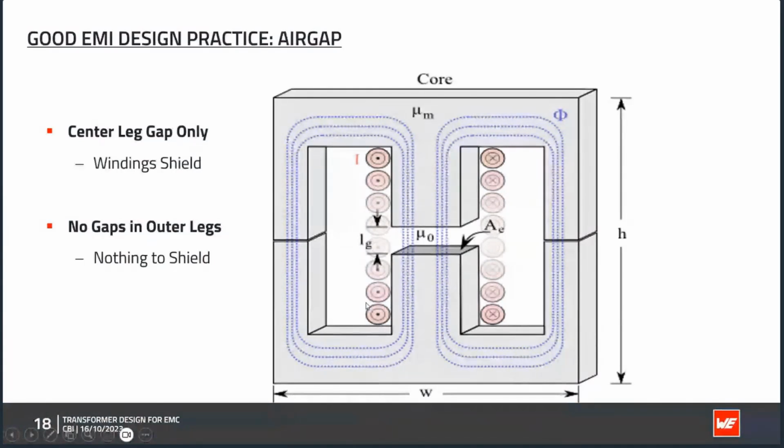So the radiation that comes out of the center gap, it will be dissipated at least partially inside the winding. Of course, this will affect a little bit the efficiency. The effect is called fringing. So the magnetic field that comes out of the center gap will cause AC loss in the winding itself. But any loss you have, you can be sure that at least it will not show up in your EMI spectrum.